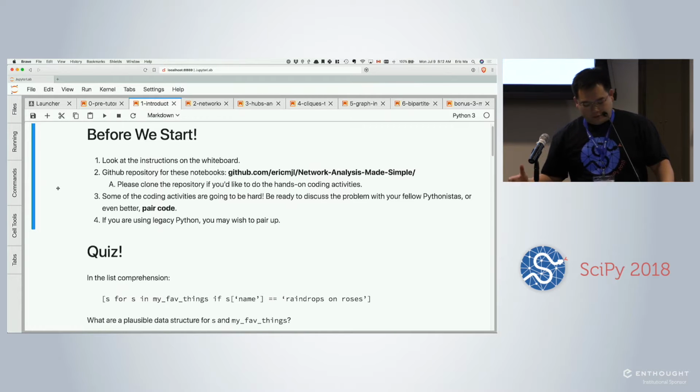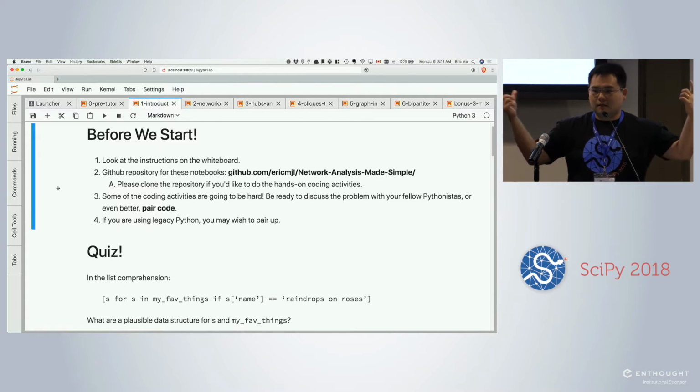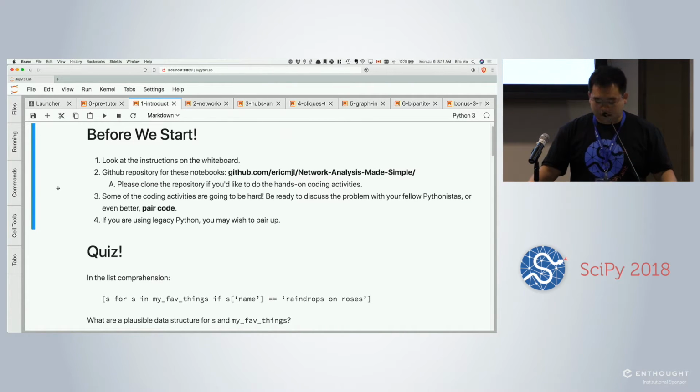So I have a few questions for you. What is a plausible data structure for s, and what is a plausible data structure for my_favorite_things? Any volunteers? My favorite things would be a list. Okay, my favorite things could be a list, and s looks like a dictionary. That's one plausible answer. Apart from a list, what else could it be? Right, exactly. You have a fixed-length tuple of dictionaries. That's a possibility.